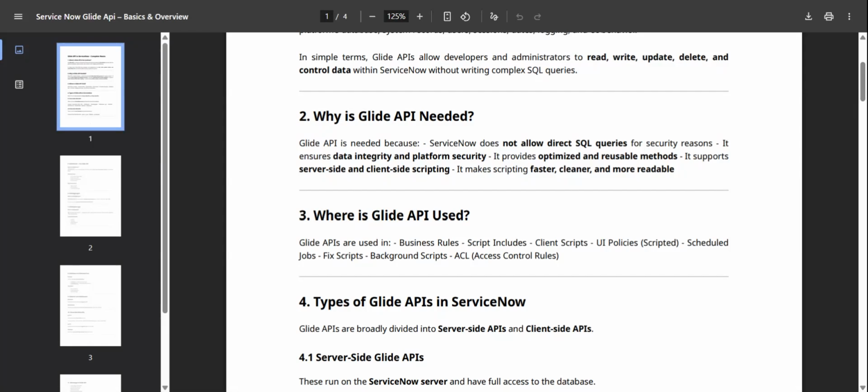Instead of SQL, all the CRUD operations we can do through Glide API. It ensures data integrity and platform security, which is very important. It provides optimized and reusable methods. It supports server side and client side scripting. These two things I will make very clear to you: server side and client side scripting.